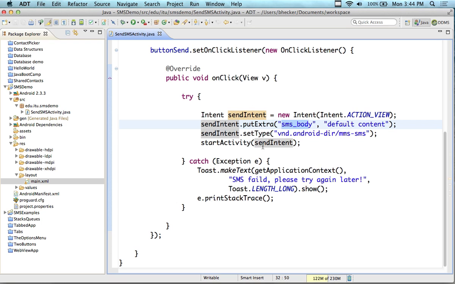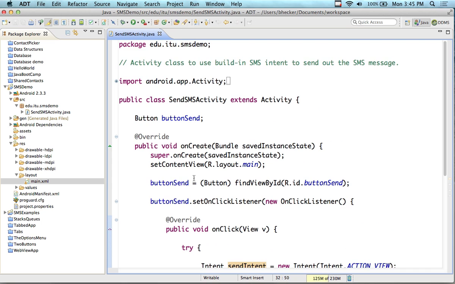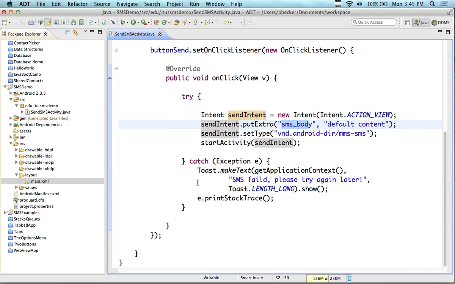Start activity, the intent. Make sure if there's an exception, catch the exception. All you're doing, this is it. This is the entire code, by the way, because we're using all the functionality on the phone. We're using it through an intent.